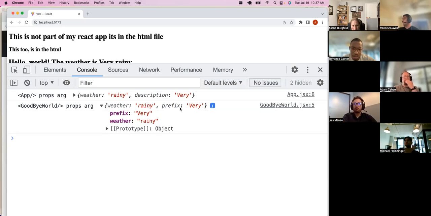Because we changed the prop name, that key is different, but it's the same data. I don't know, did that make sense, Francisco? I think that's kind of what you're asking about. I want to make sure that that walkthrough of the flow was helpful.